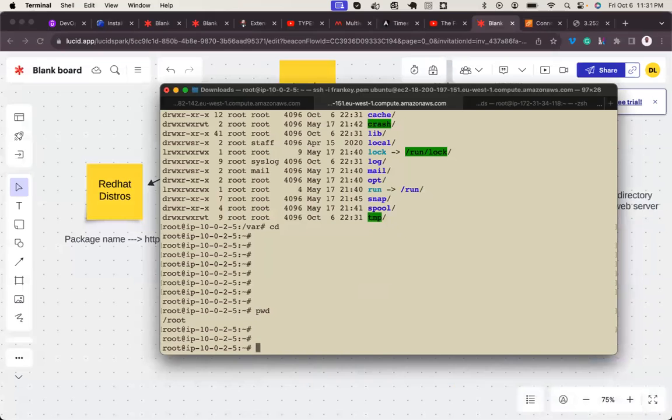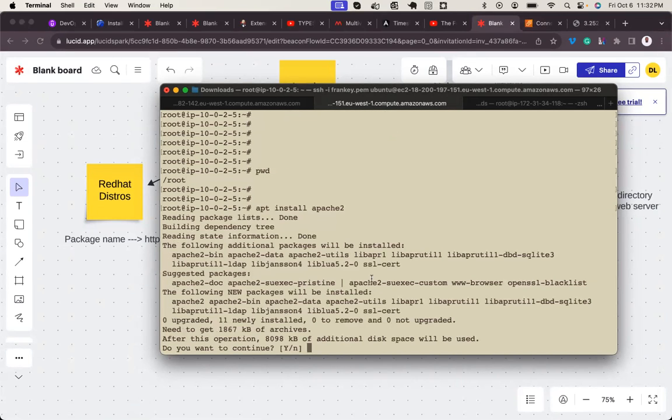I'll say apt install. On Ubuntu, we did all of this package management, the package utility for Ubuntu is apt. Apt install Apache 2. Let's check it out and see. I'm trying to install Apache 2 now, and it's asking the same question, do you want to continue? I say yes.